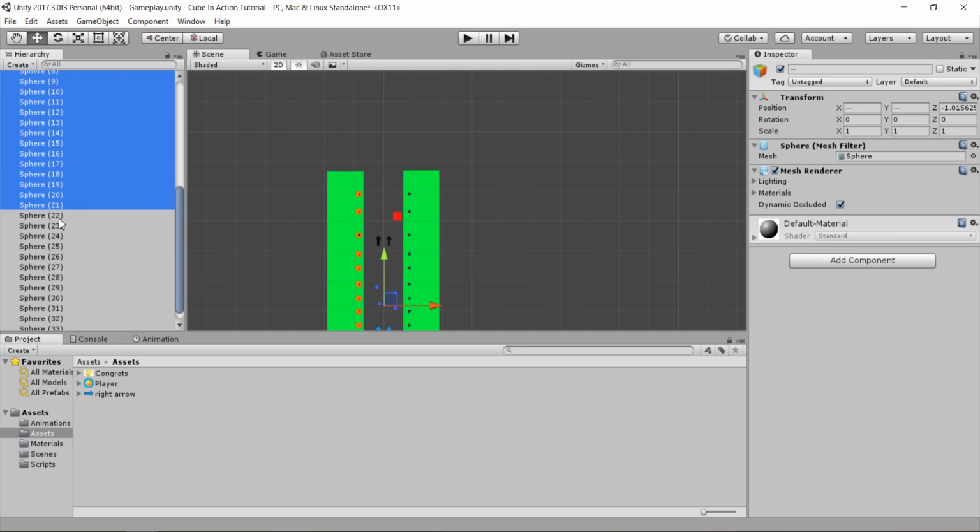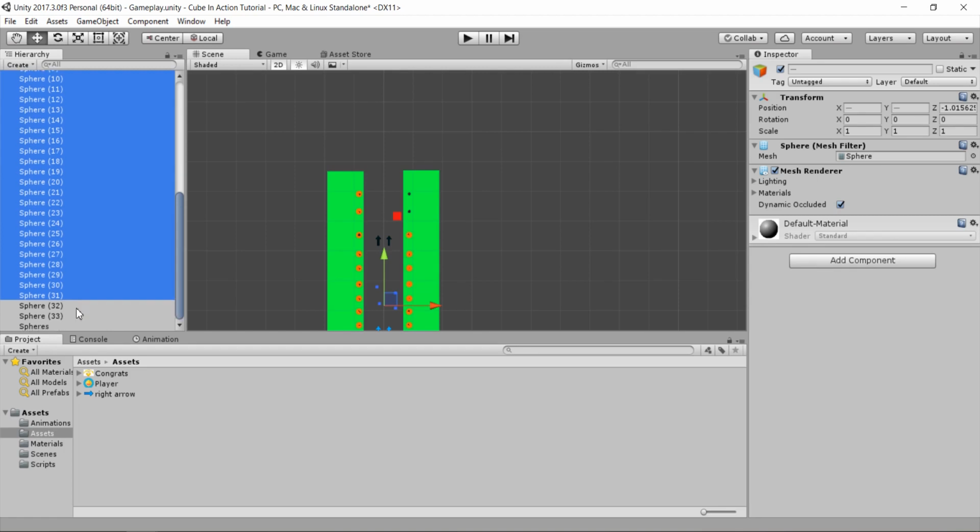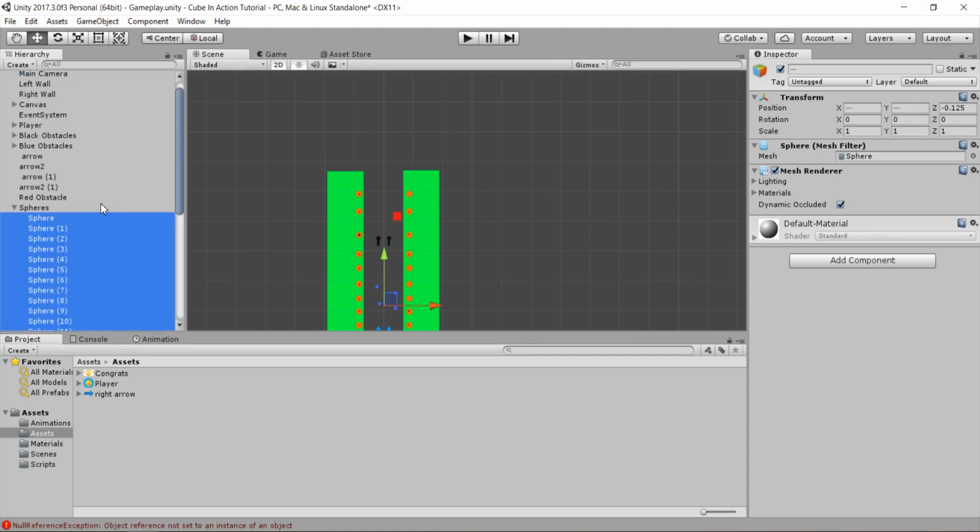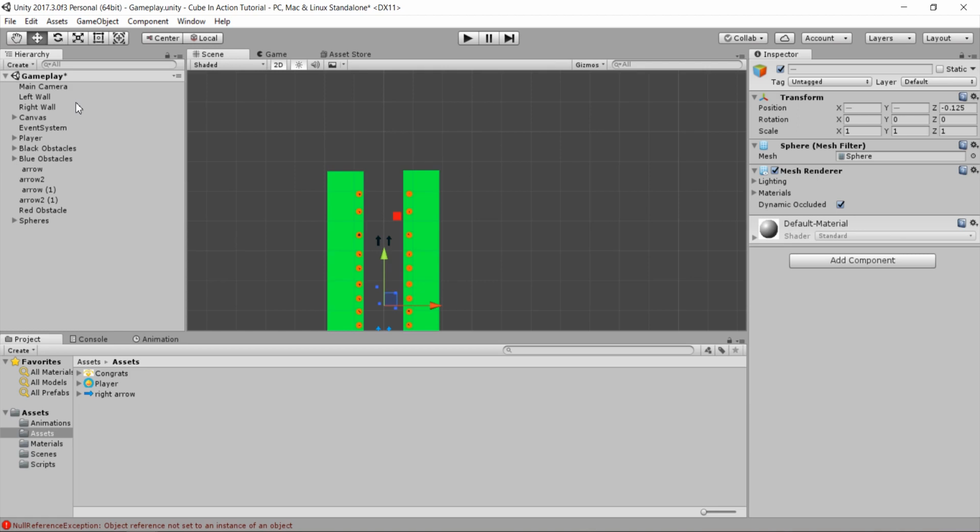This is, as I said, the boring part of our job, but we actually need to tidy up our hierarchy panel, so drag and drop all of our spheres into the spheres game object that we have created. And now our hierarchy panel looks nicer.